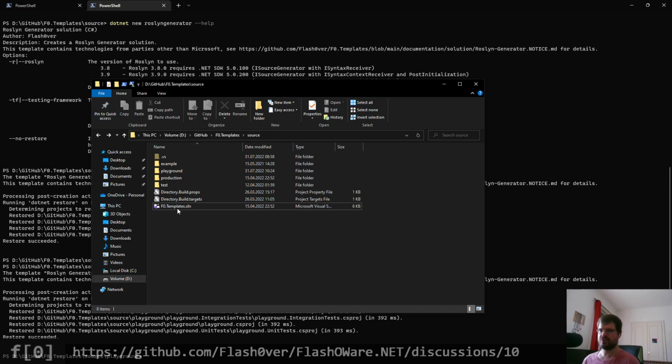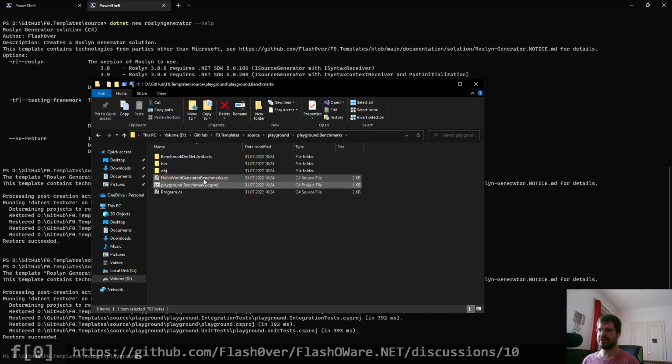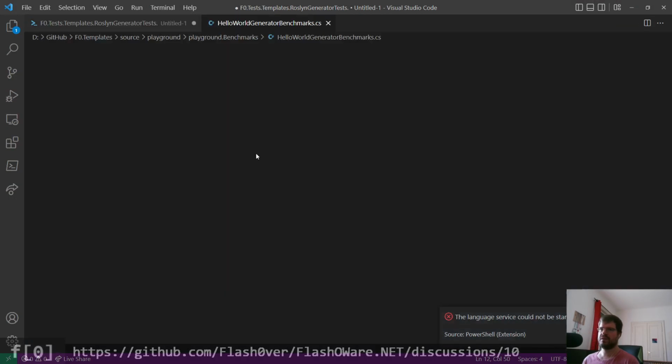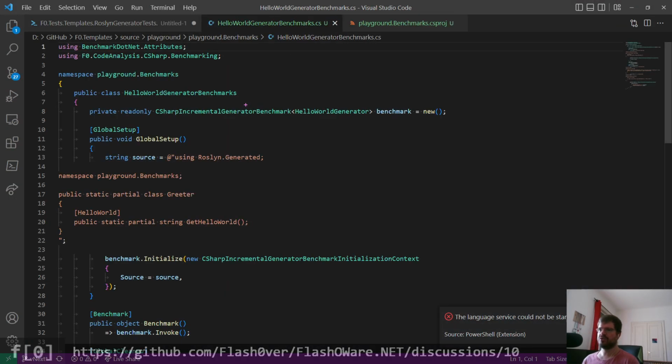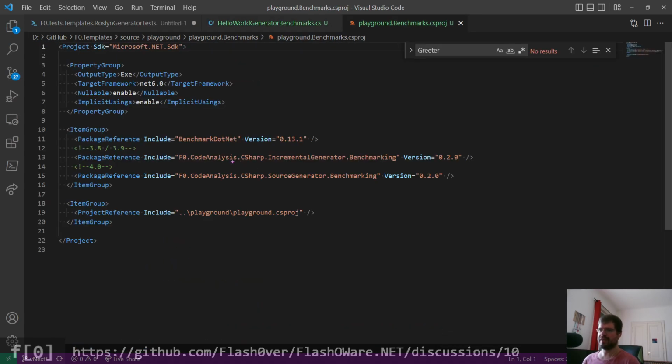Let's see if it looks fine. So we have a solution. I didn't pass a name, so it gets the name of the folder. So the replacing works for the benchmarks. And this CSproj, let's have a look at the benchmark CSproj. The benchmark is using incremental generator. That's good. But we still have both packages. So now we should have the incremental generator package and the source generator package for the 3.8 and 3.9 version. Actually, I need to vice versa this.